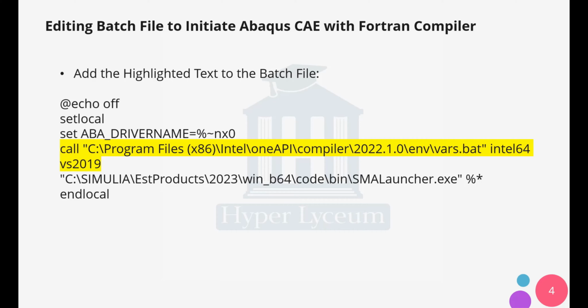The video will provide a step-by-step explanation of how to generate these texts. It's important to note that the process of creating these texts may vary on different computers and can also differ based on versions of Microsoft Visual Studio, FORTRAN compiler, and Abaqus CAE that you're using.